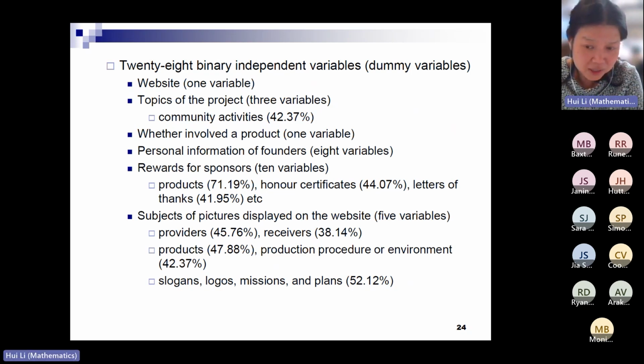Now, about the pictures displayed on the website, we also create 5 variables. The pictures of the providers, the pictures of receivers who receive the funding, the pictures of the products, and the pictures of the production procedure or the environment. For example, they can show the manufacturing process, so these will be the environmental production pictures. If the website posts slogans, logos, missions, and plans, we also capture that using a dummy variable, which is about 52% of projects.